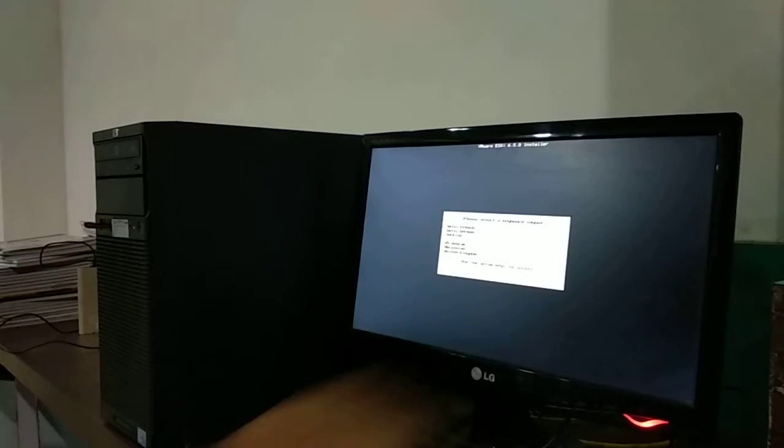It is asking for the keyboard layout, that is US default. You can basically assign, if you use a different language, you can select your language.